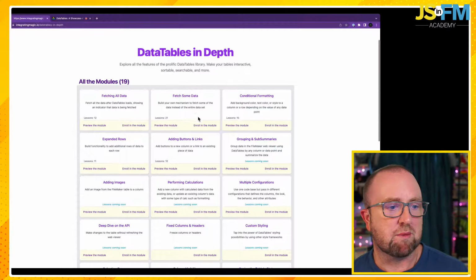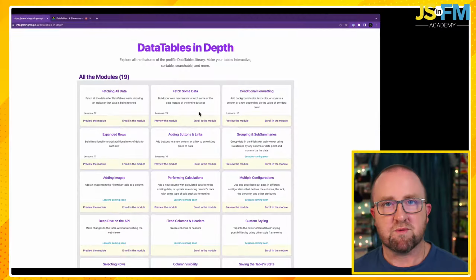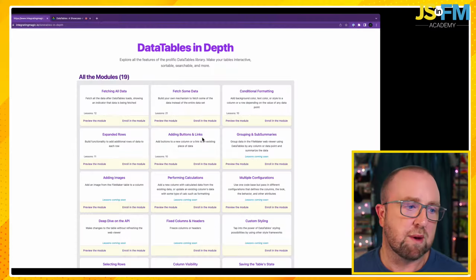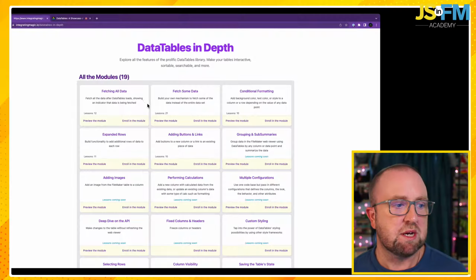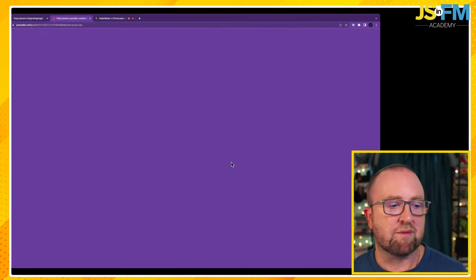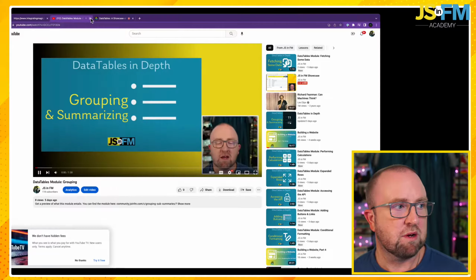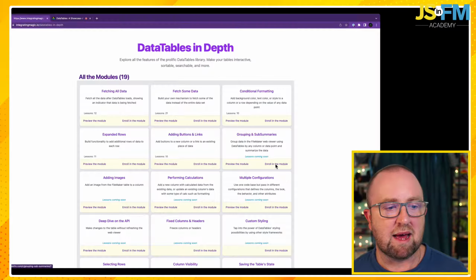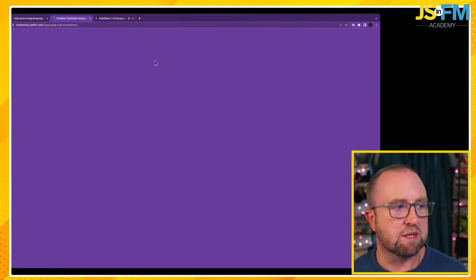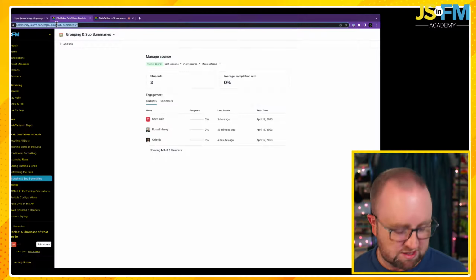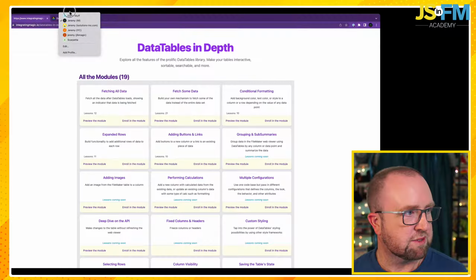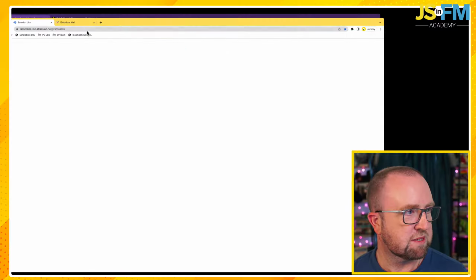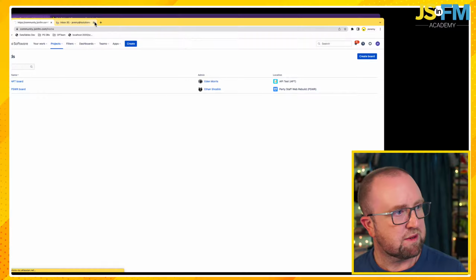So these are the modules that some of them I'm going to walk through. And if you're familiar with DataTables and want to learn more about how to do grouping and such, you can check out the course. I've got a preview here, and I've got an enrollment where you can take a look at it. Let me show you outside of this profile because it's, there we go. How about that?